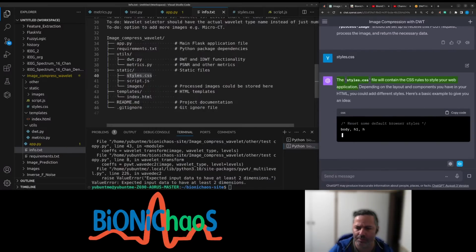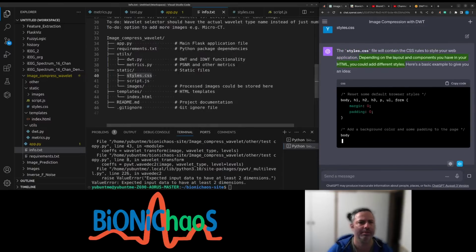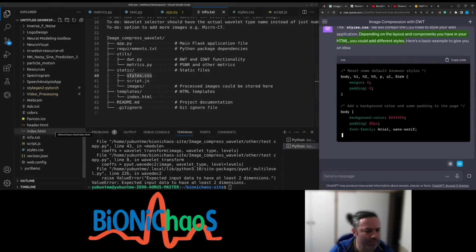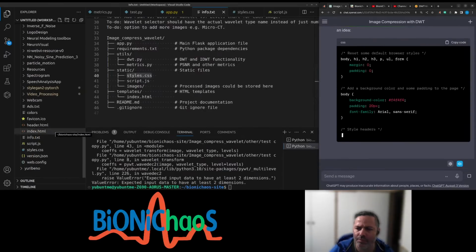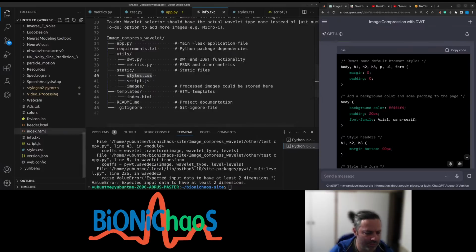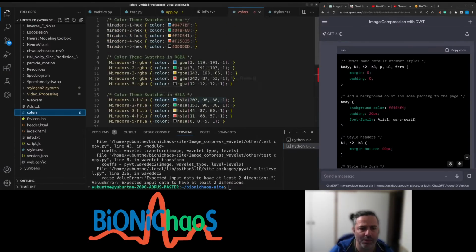The styles.css file will contain the CSS rules to style your web application. Depending on the layout and components you have in your HTML, you could add different styles. Here's a basic example to give you an idea. We have these colors. We have our own color scheme now.